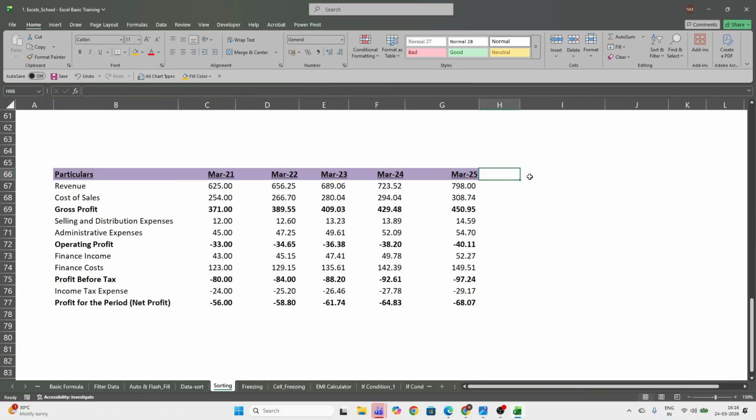Now I can predict the next month: equal to EOMONTH, end of month, start date would be this, comma, how many months do I want? 12 months. Enter, right? So I drag it along. These are the dates for the next 4 years.